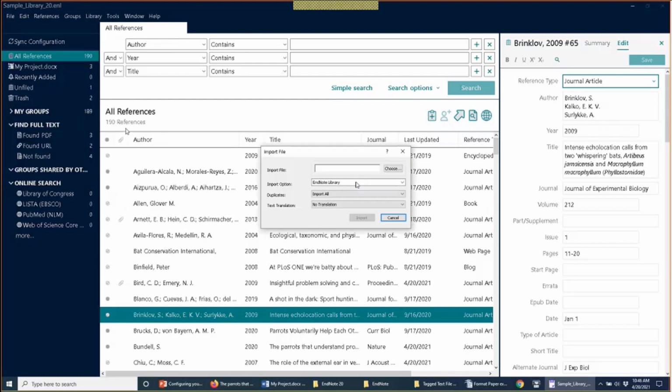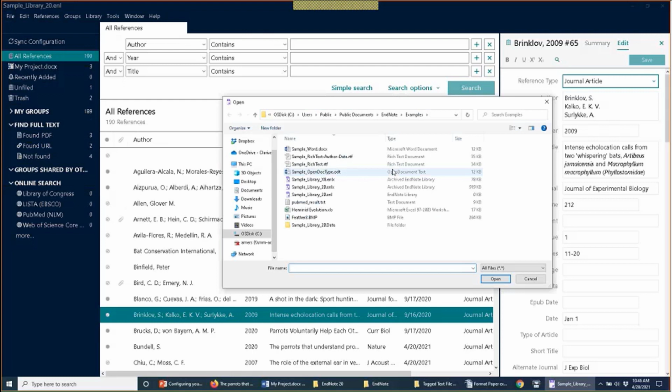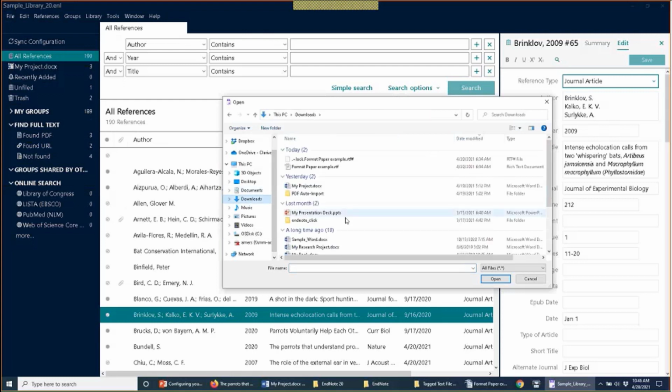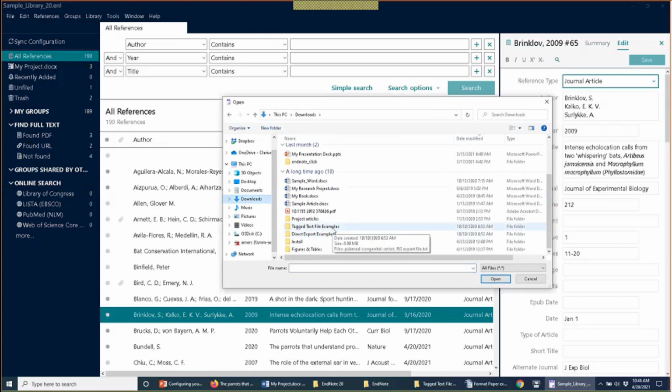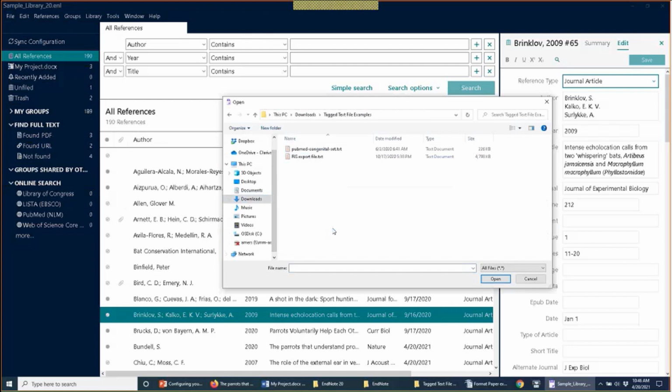I need to choose that text file that we just located in my Downloads folder. So I'll press Choose. On this window here, I need to navigate to that folder. So I'll navigate to Downloads. That's where we had located my subfolder called Tag Text File Examples. And I've got two examples here. Again, it's the smaller one that we'll try, due to time constraints. I've got that selected. I can click Open.